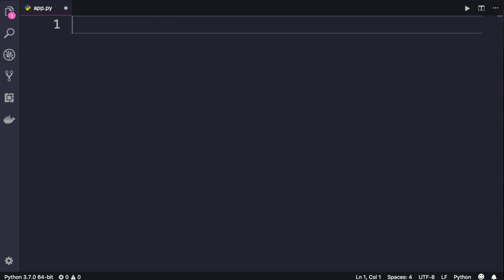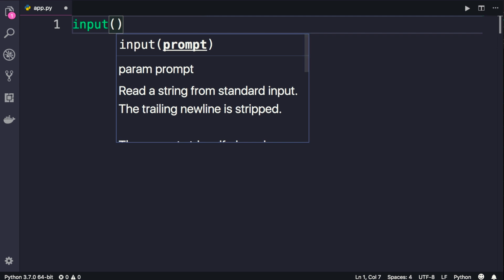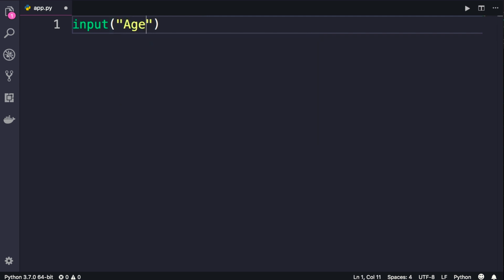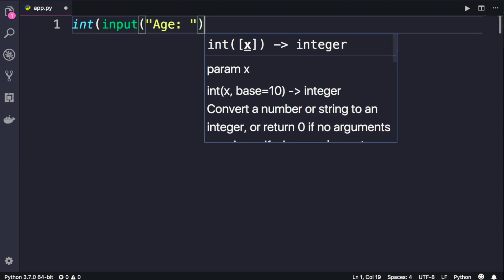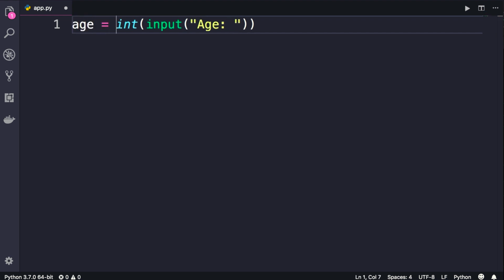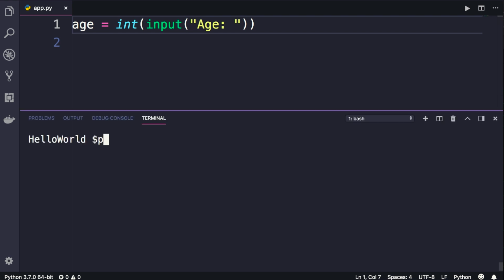Here's another example. Earlier you learned about the input function to get input from the user. Let's say we ask for the user's age. You know that this function returns a string, so we need to convert it to an integer and then store it here.